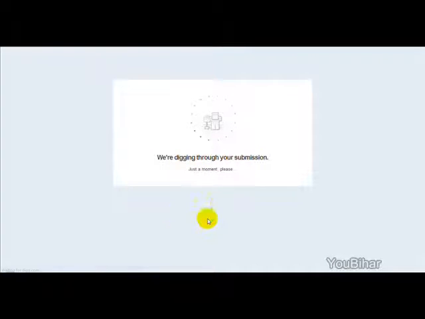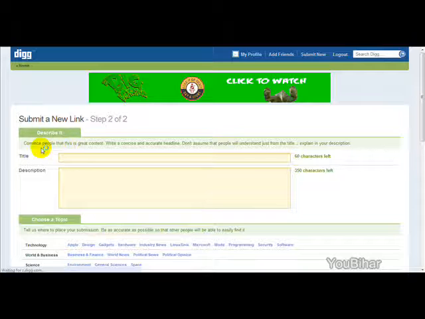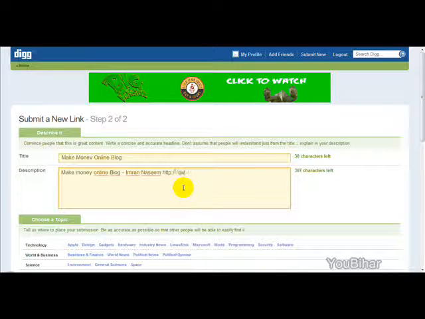Next, what Digg does, it digs through the submission, it checks for any duplicate content. If it doesn't find any duplicate content, then you can simply continue. So you need to wait a few moments until you're presented with the next screen. So as you can see here, it says convince people that this is a great content, write a concise and accurate headline, don't assume that people understand just from the title. So I'm just going to say make money online blog. Okay, I'm just going to enter the URL there. Enter a bit of description about your blog.